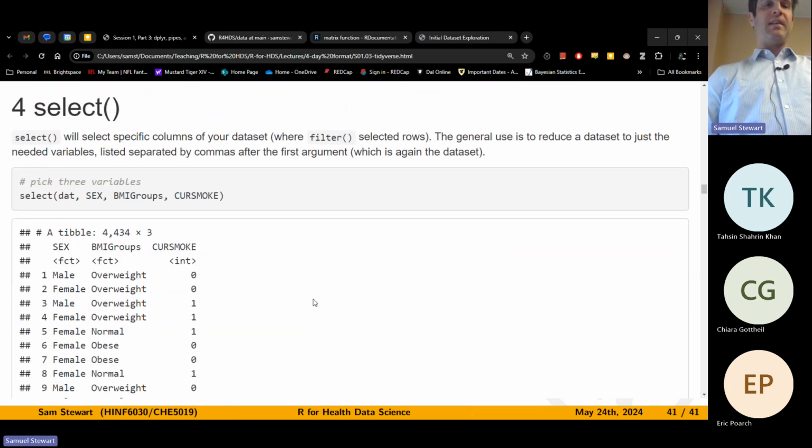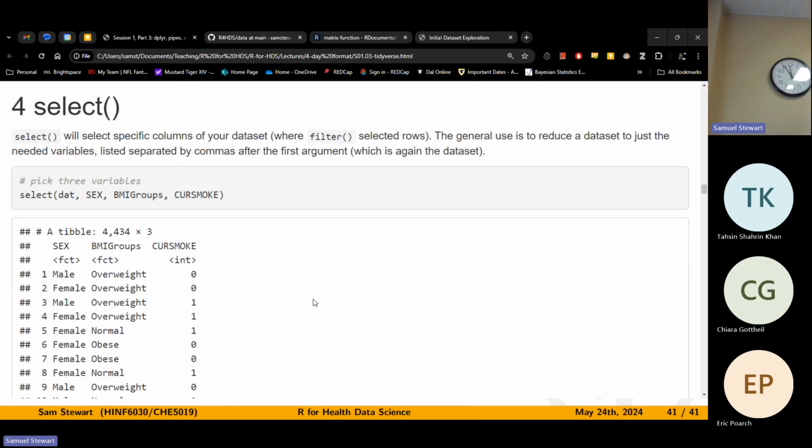So where filter selects your rows, select gets your columns. So select will get you all the variable names, and we can get creative with this, but usually we're just listing the variables we want. So if I want to pull out BMI group, their smoking status, and sex.